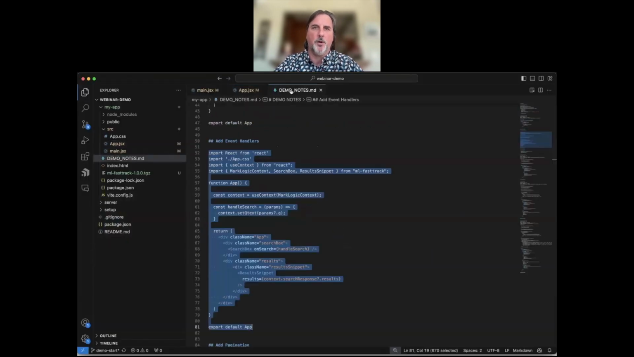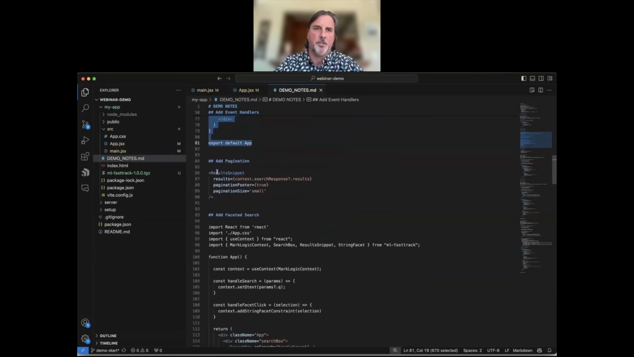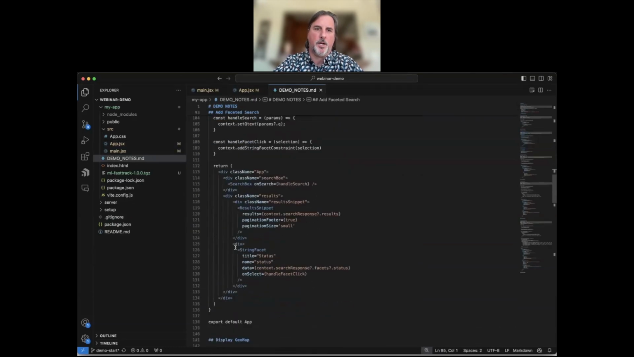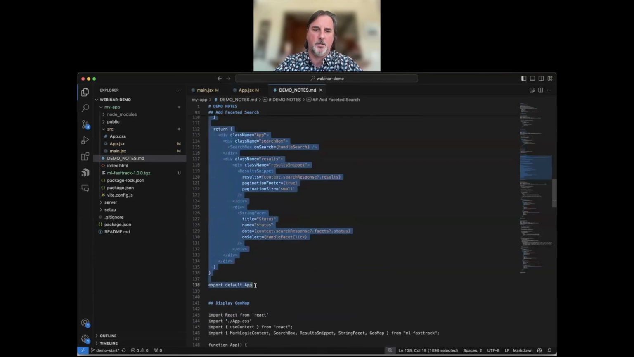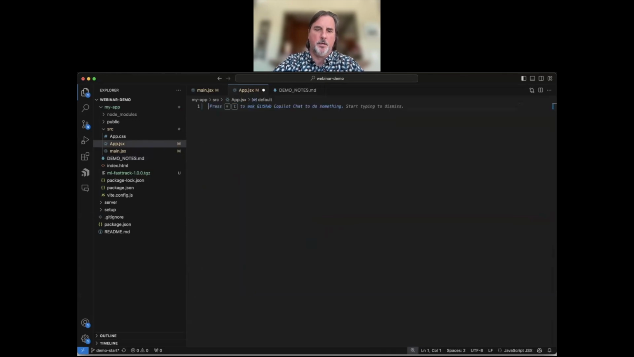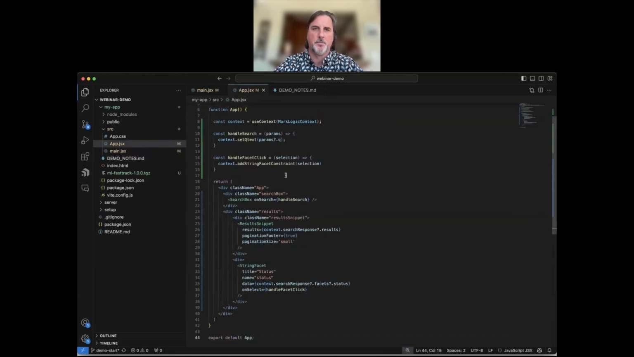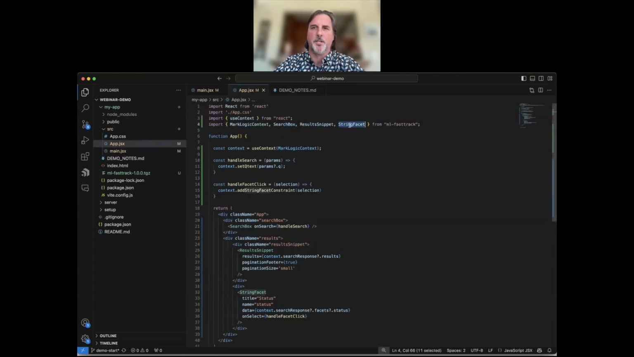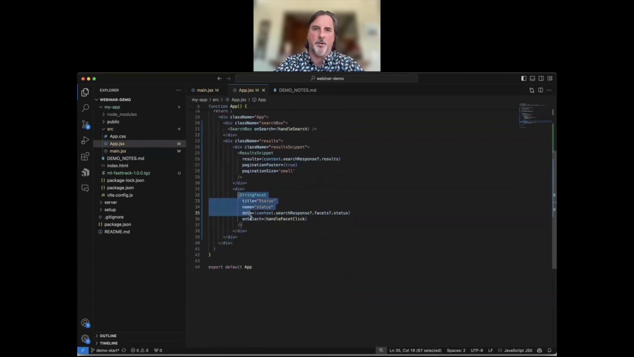So now I am going to add a little more code to our app.jsx file to set up faceting. So what have we done here? We've brought in a new widget, string facet. We've added it to our UI down here. And we've configured it to show the status property and to summarize the status property and allow us to apply constraints on our search to the status property.